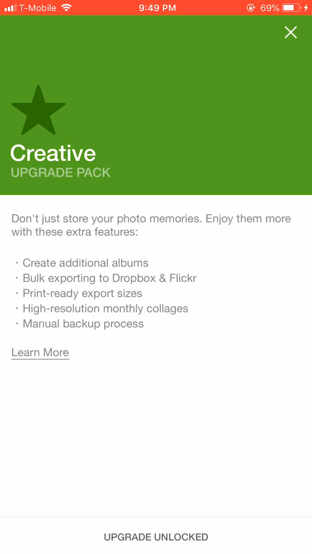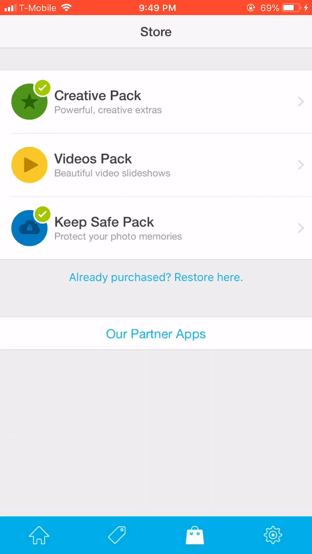I'm not sure what the manual backup process is, but they call it the Creative upgrade, and it's honestly just a nice upgrade to the app. So if you want to purchase anything for this app, if you find yourself using it, this one is a nice thing to buy. I just wanted to show you that, so you know that some of the things you might see are probably because I've bought the Creative Pack.